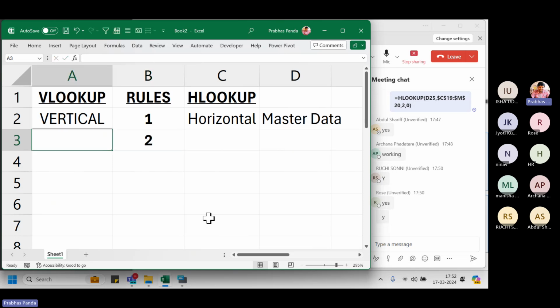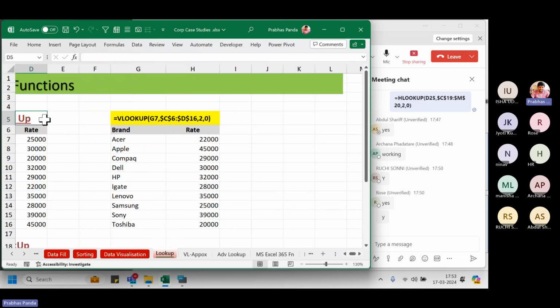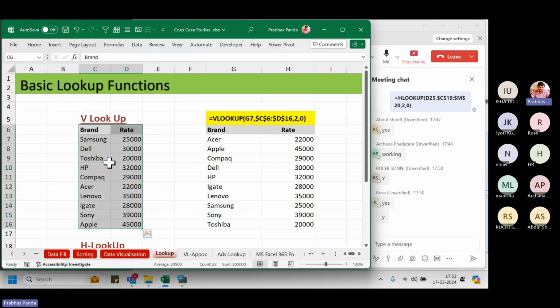Now, rule number two, VLOOKUP says there should not be any duplicate in the master data. So in our data, when the vendor is providing the master data, our brand column should not contain any duplicate. Like say Acer, here Acer is there one time. If Acer is there more than one time, VLOOKUP will always pick the first value, because VLOOKUP works only with unique data entries. So in a range, whichever comes first is treated as the original value. The rest are duplicates. VLOOKUP treats it this way. That's why it always picks the first value.